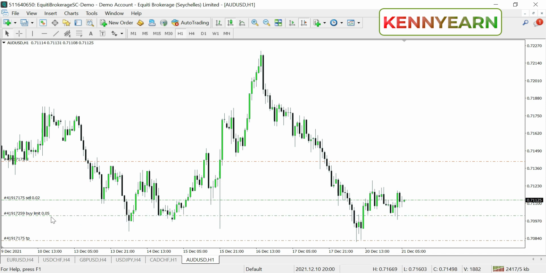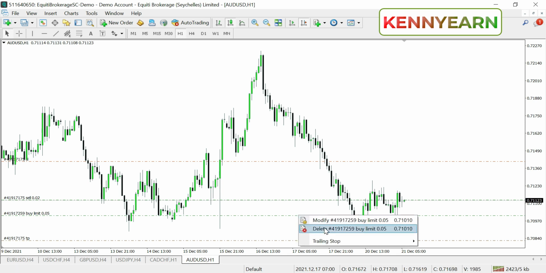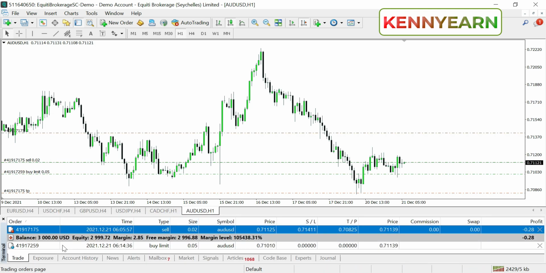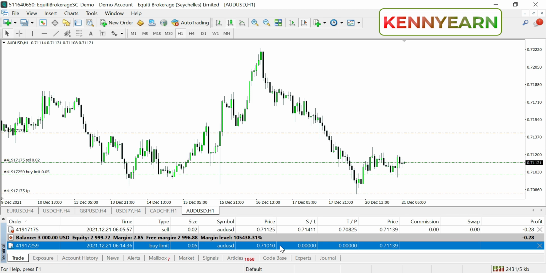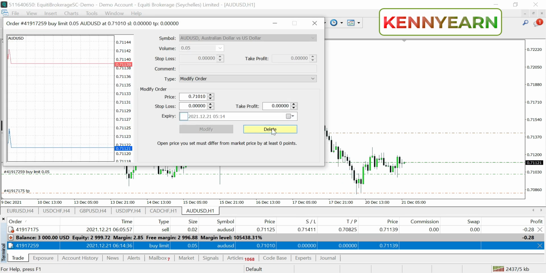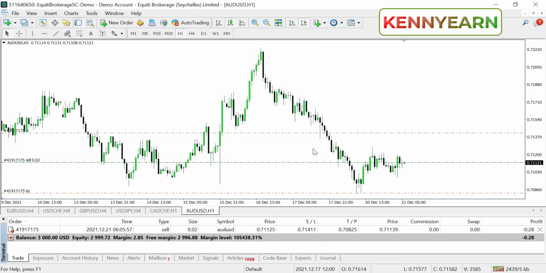I could drag if I want to change the position of the trade. Since it's not triggered, for a limit trade you can easily play with your entries, but for one that is triggered you can't change the entry. I could right click here and delete order, or I come to my terminal, Ctrl T, and then under here you could see the pending order information. You could set your stop loss, or you could right click there, modify or delete. So for this one, the pending order, I'm going to delete, and that's it. I've deleted the pending order.